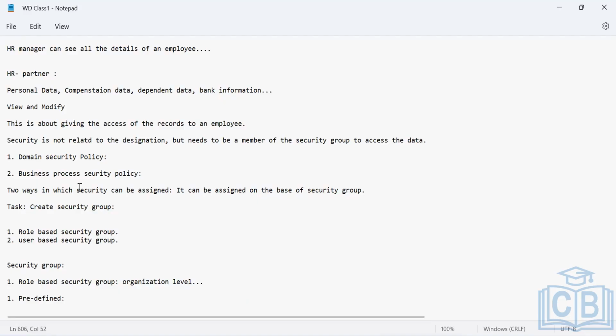Again, don't get confused. I have not shown you the process. But if you're asking about the process, the first thing is the role has to be created. Then you create a role-based security group, correct? And then you assign the permissions to the role-based security group. This is the process. But now I'm not talking on that. What I'm trying to tell you is a role-based security group works on organization level.